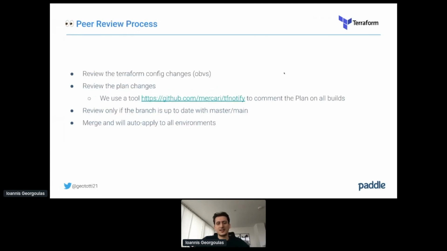The other important thing is how you review your Terraform changes. Obviously, the simplest one is first you should review the config changes, so the code itself. So review the code, see that it looks okay, a normal review process. The next one is to review the plan. The plan gives you what is going to change. So we use a tool that makes a comment on our pull request. You can see the link there with what is going to change.